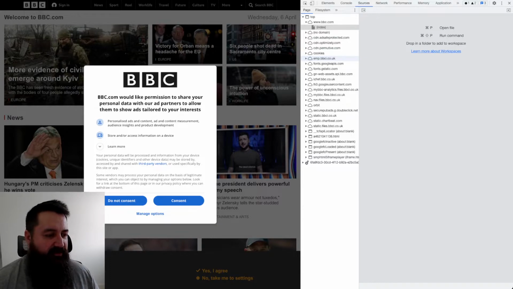Things like the user agent string, which is the type of browser that you're using. In this case, on this server, we're using Brave browser.